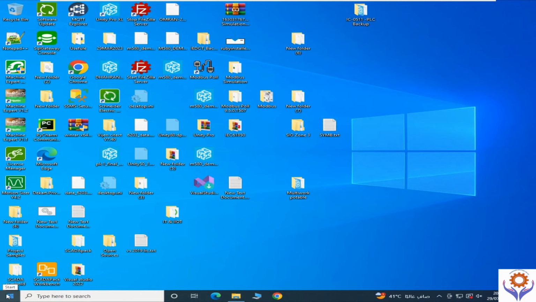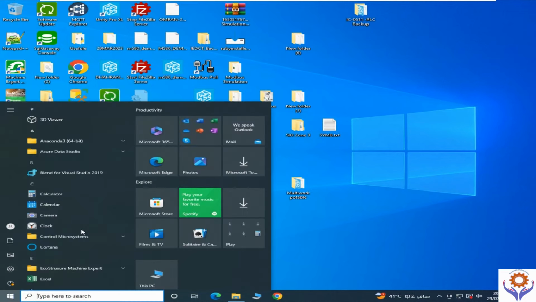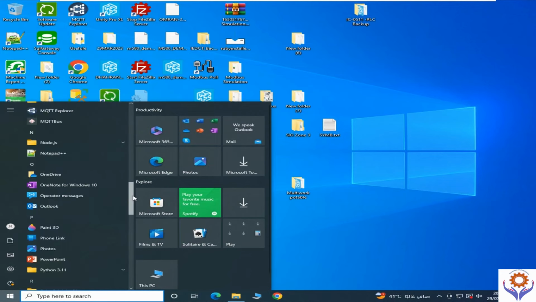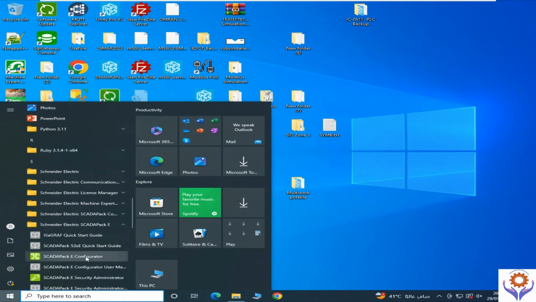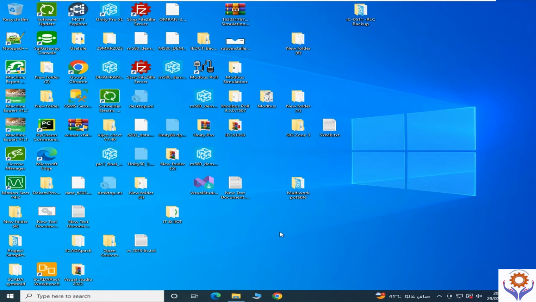For that, click the Start button. From here, select the Schneider Electric. From the Schneider Electric, you can find the Schneider Electric SCADAPack Configurator. Here you can find SCADAPack Configurator. See, this is the file. Just double click. It will open the SCADAPack Configurator first.